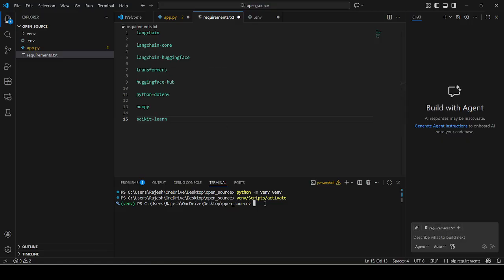So for that I have to go to the terminal and write pip install -r requirements.txt. Okay, you have to keep the name and click enter.